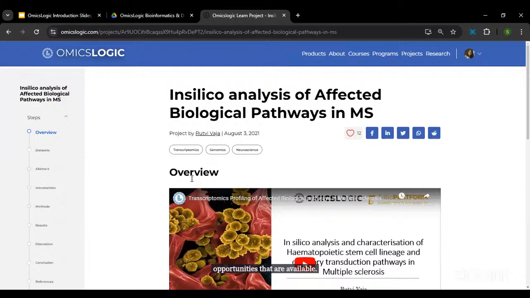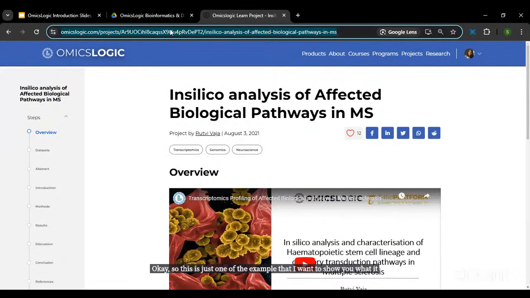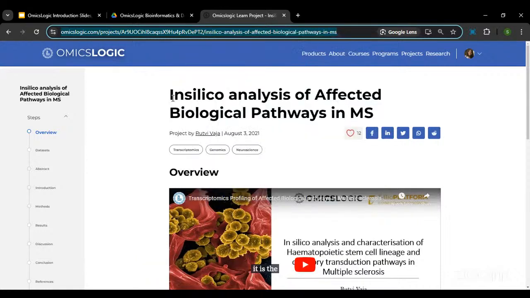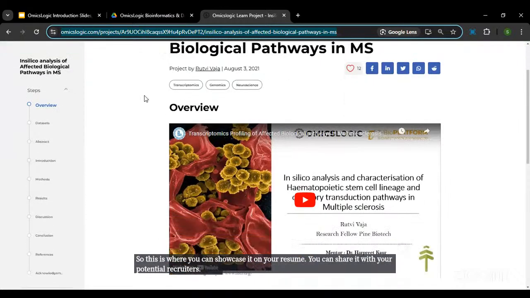Okay, so this is just one example that I want to show you of what it looks like. Once you complete the project and it is published on the website, the link is accessible by anyone. This is where you can showcase it on your resume, share it with your potential recruiters, and tell them about the work that you have done.